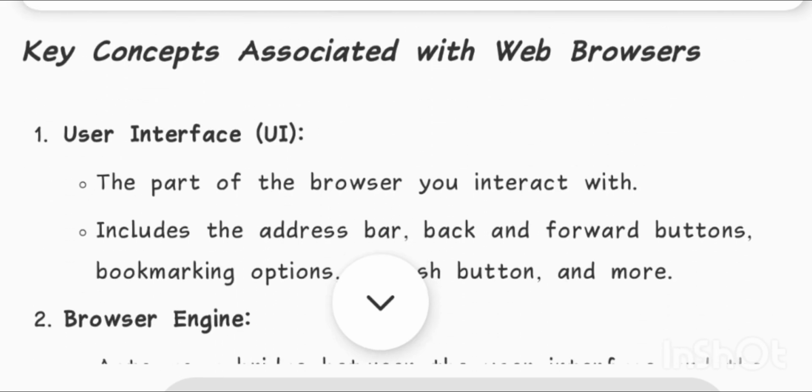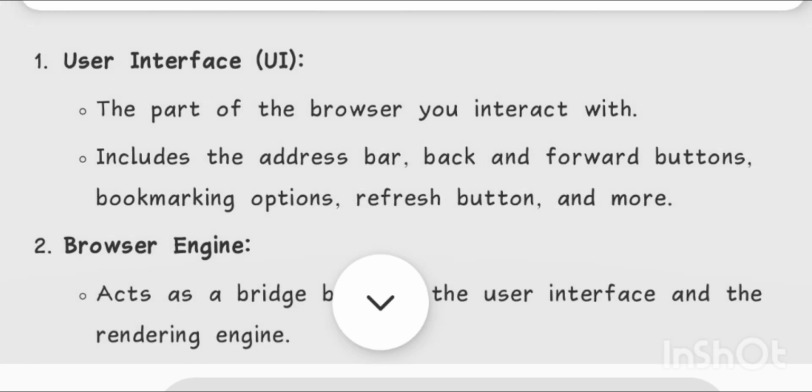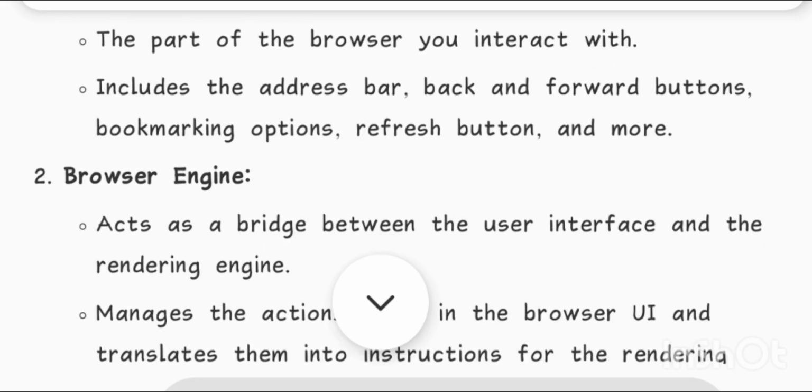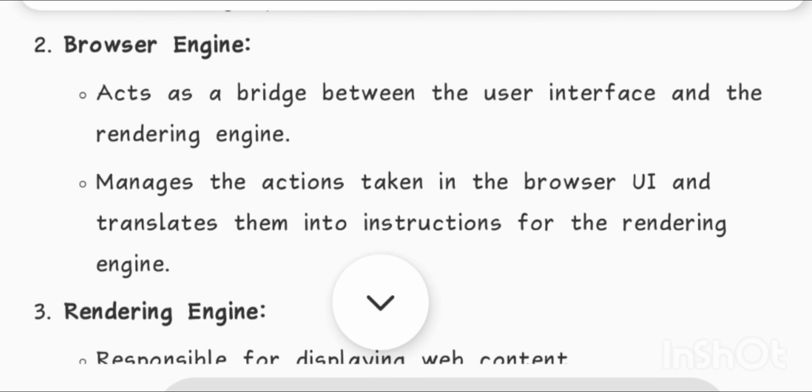Key concepts associated with web browsers. 1. User interface, UI. The part of the browser you interact with includes the address bar, back and forward buttons, bookmarking options, refresh button, and more. 2. Browser engine acts as a bridge between the user interface and the rendering engine, manages the actions taken in the browser UI and translates them into instructions for the rendering engine.